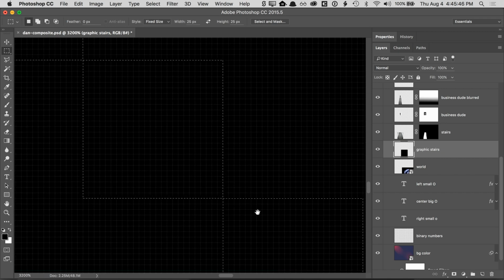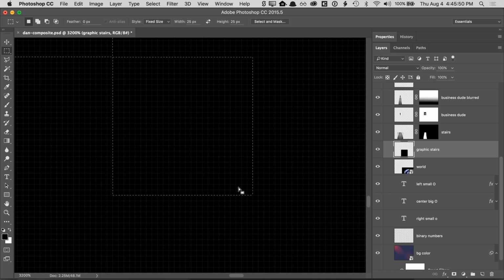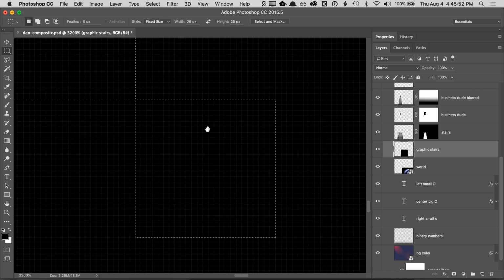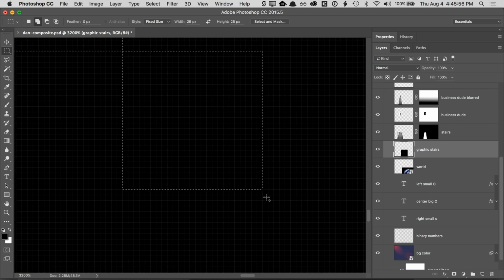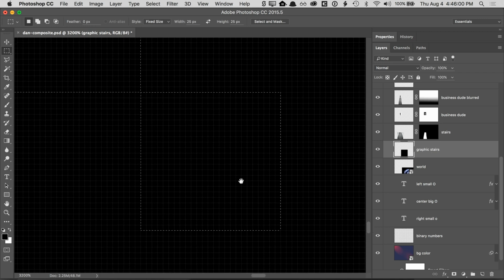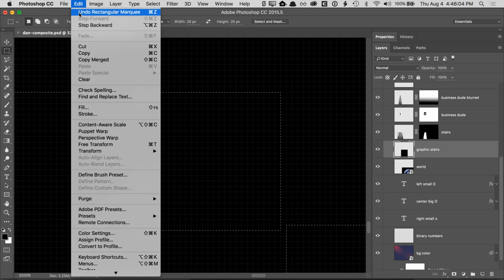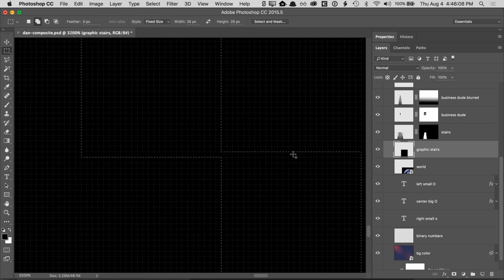So Shift click. Each time you're holding Shift to add to your selection, and you just keep Shift clicking until you finish up. And if you get it a little bit off, just do a Command Z or Control Z on Windows, undo. Even there, like, see, you don't want that. Control or Command Z.